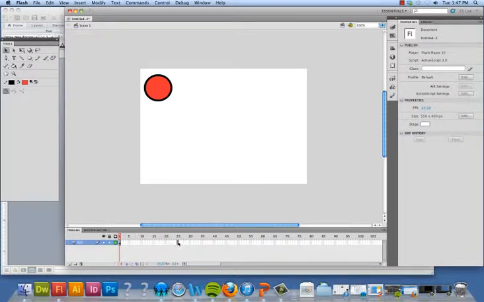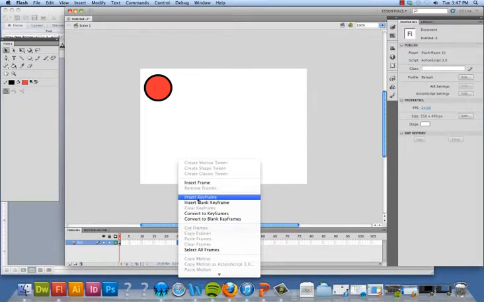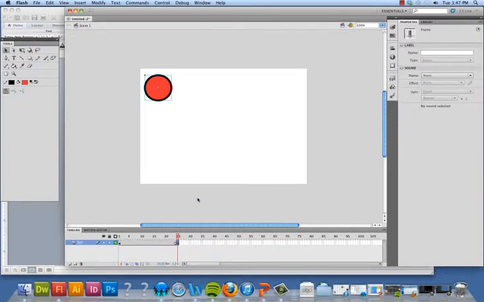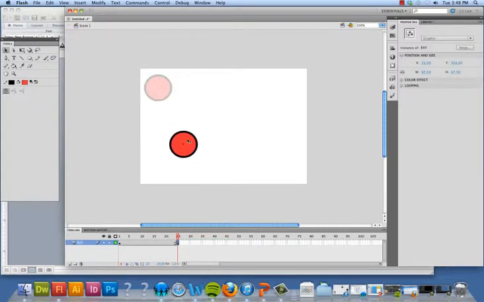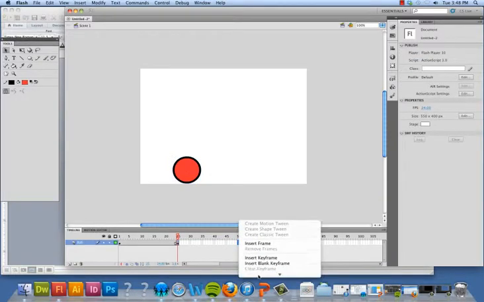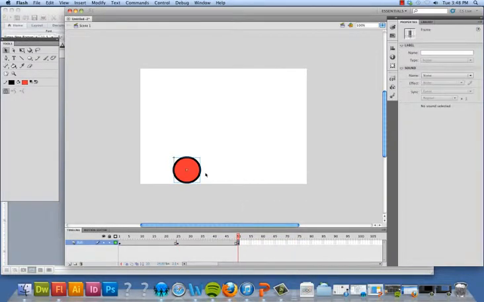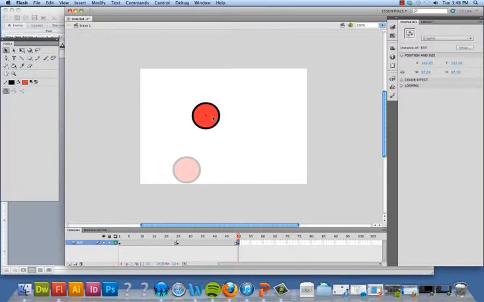We're going to start at frame 25, and we're going to insert a keyframe. So you just right click, go to Insert Keyframe, and click. It'll put the black dot there to notify you that you have a keyframe. And then you have to click on it and move the ball to where you want it to be at that particular keyframe. So I want the ball to be here. Then I'm going to go about another 25 frames to 50 and insert another keyframe. I'm going to move the ball back up as if it's bouncing across the screen.